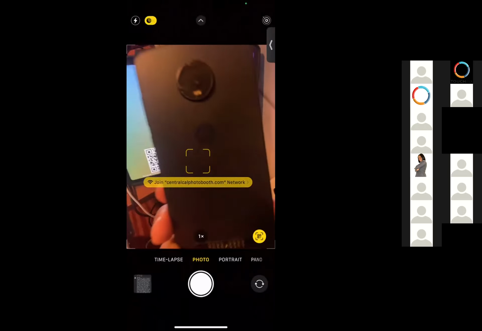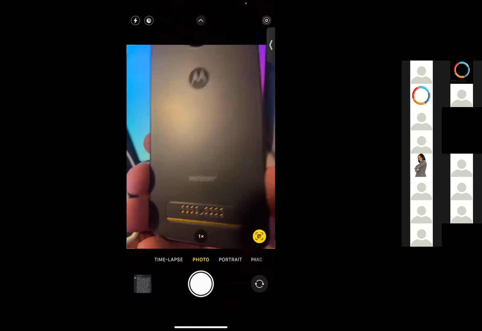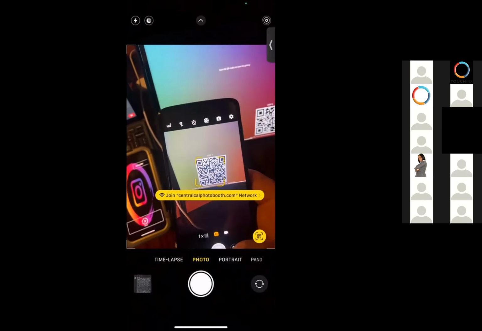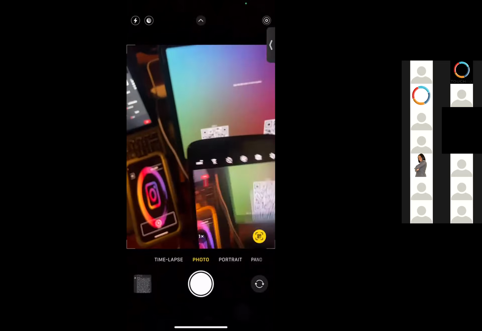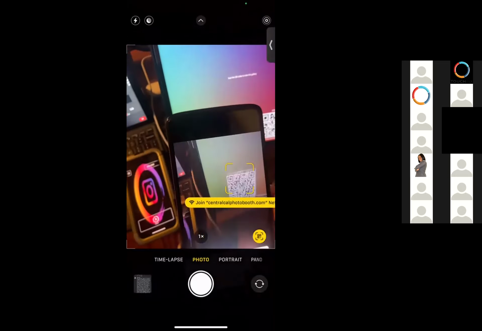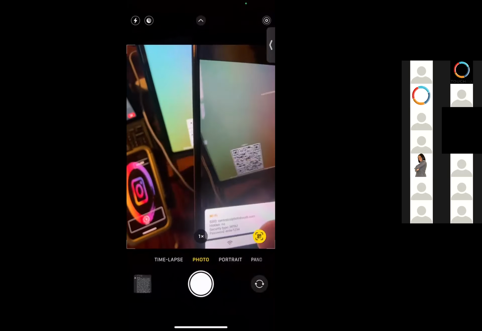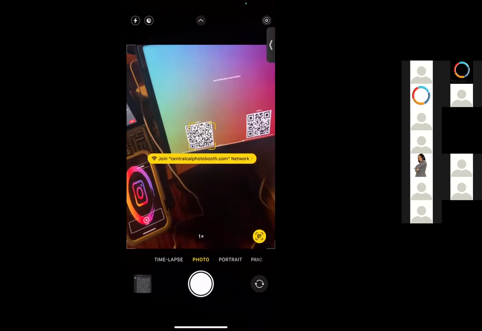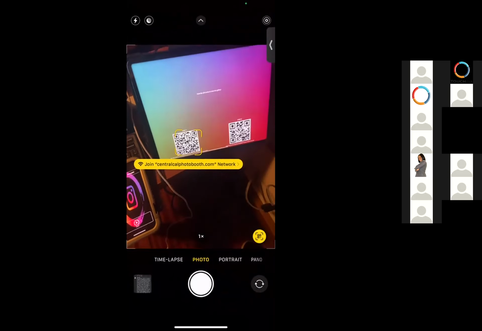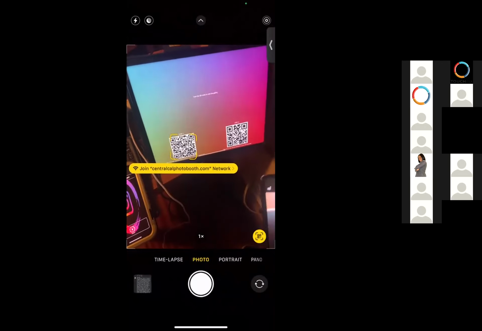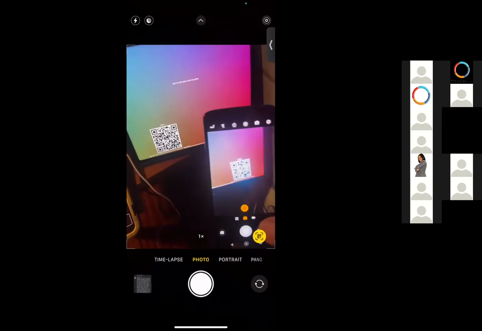Okay, this is an Android right here. Look, this is a Motorola phone. It doesn't have service right now, but I'm going to see if it works with Android. Let me see here. I'm going to join that network. I'm going to wait for it to connect. Once it connects to that network, now I'm going to scan the second QR code.